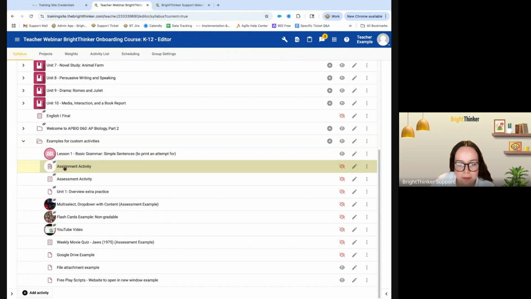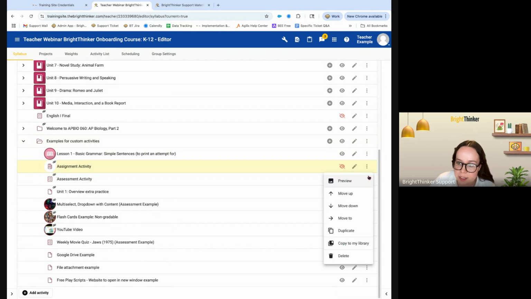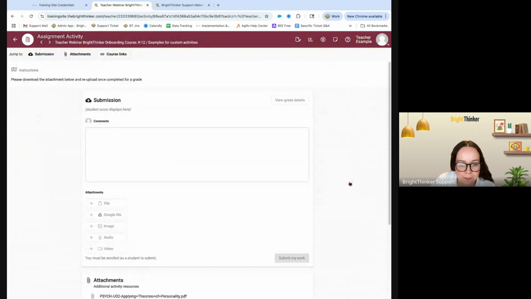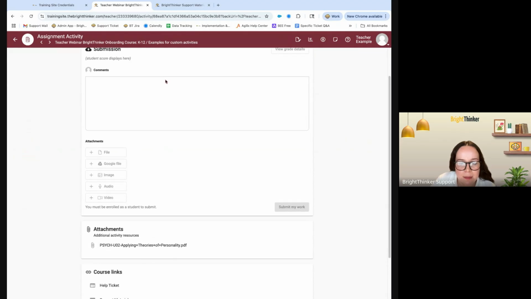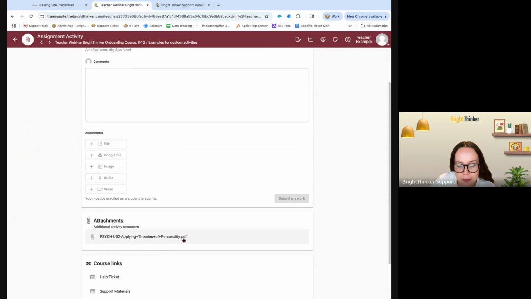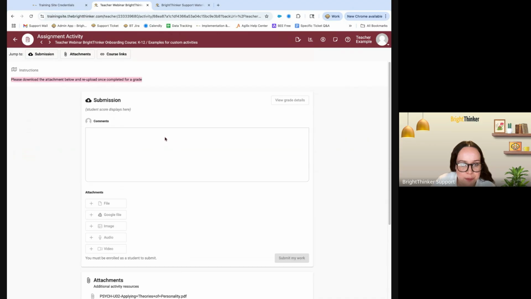So within here, the first one is the assignment activity. You can click on the three dots to preview that from here. So again, with the assignment, that's the one that allows you to add in a text box for a student to type in their comments. You can also allow them to attach a few different types of files, whether it be audio, video, Google, or just regular files from their device. In this specific example, we have some instructions at the very top. Then the student can go down here to download their attachment and re-upload for a grade.